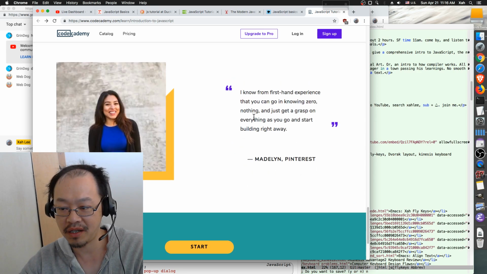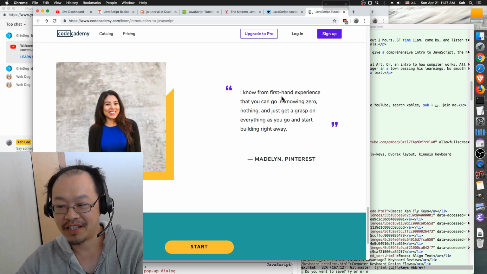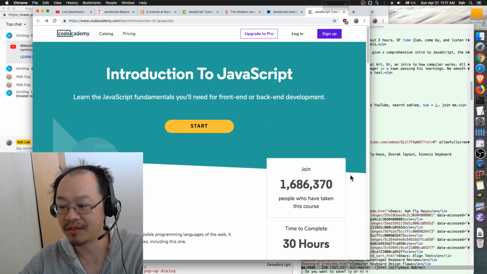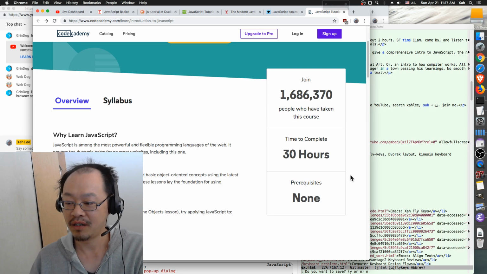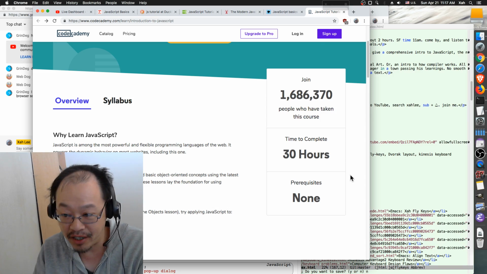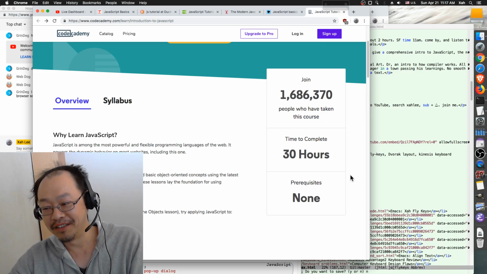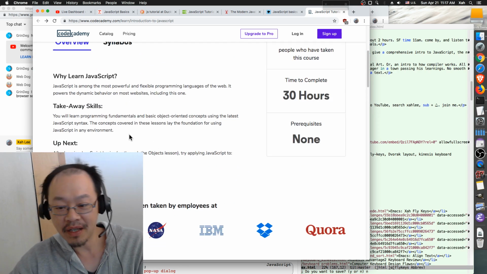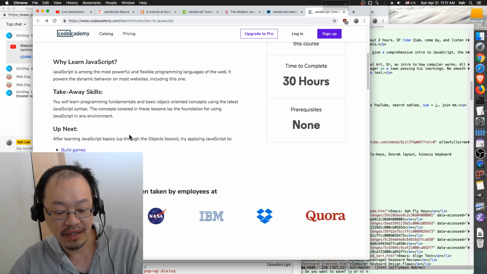For example, you can see their quotes, from this girl, from first-hand experience, that you can go in knowing zero, nothing, and just get a grasp on everything as you go and start building right away. Yeah, those are crap. They want to cash in on people who don't know nothing, and attract them so that they can think, oh, they can start to build applications now. Like learning the first language and building applications right away. So they do not teach anything in depth.